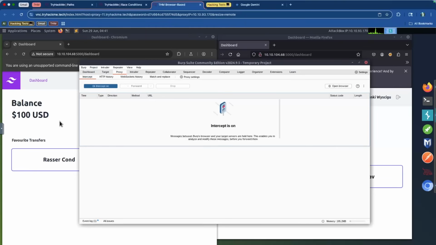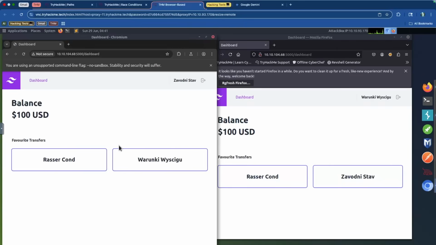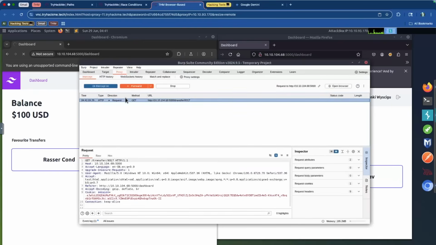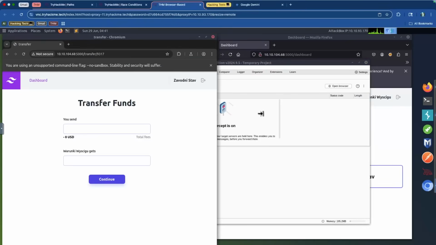So we're officially here, and now we want to transfer to Warunki is what we're trying to transfer to. So we'll click on favorite transfers being Warunki, and then we're going to go back into Burp Suite, and we're going to forward it. And you could technically turn off intercept so that you don't have to keep doing forward and going back and forth. So you should be fine in that regard. So this is the key element right here, right?